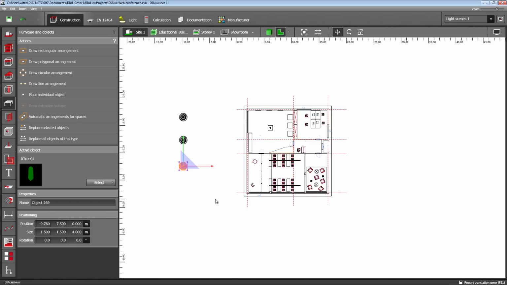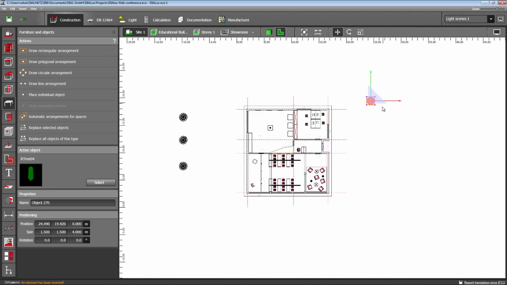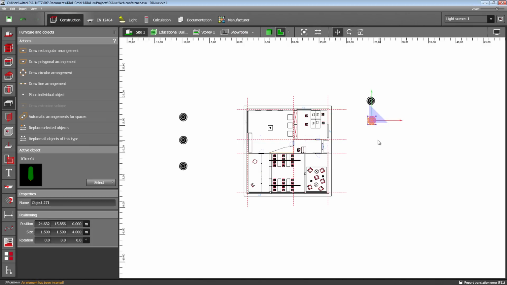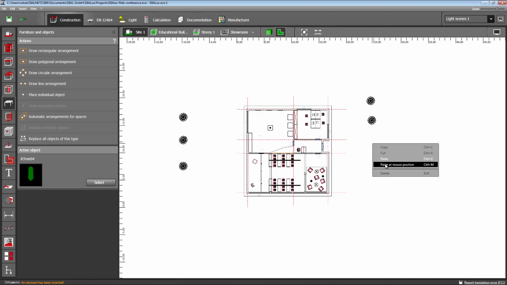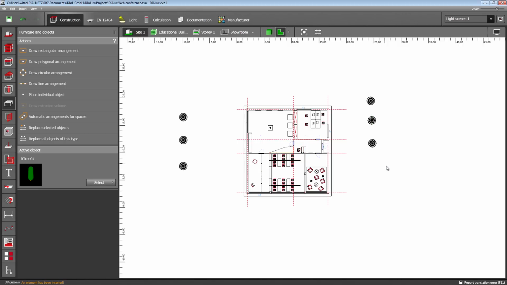But it's also possible to place the objects directly at the mouse position. So we use here the point Place at Mouse Position, Ctrl M, and now DIALux selects the last mouse position and puts the object to this position. So it's up to you if you want to move your object around or if you directly want to place it at the correct position, which is quite useful, I think.